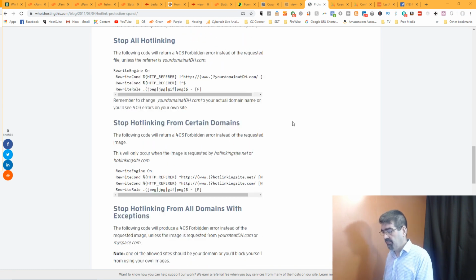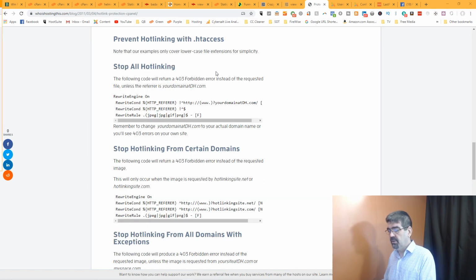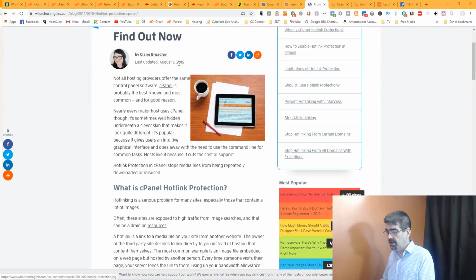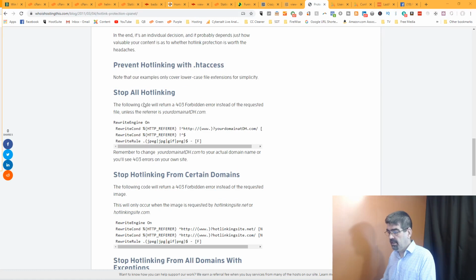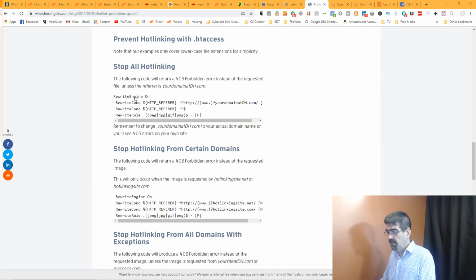But here, if you want to do hotlink protection without cPanel, or try some other things, here are some htaccess rules provided by, I should mention her name, Claire Broadley. So here's one to block everything. Here's a rewrite: RewriteEngine on, RewriteCond. So if it's not, that's what this up arrow is. Okay, this up chevron, caret, right? Is it caret that we call that?